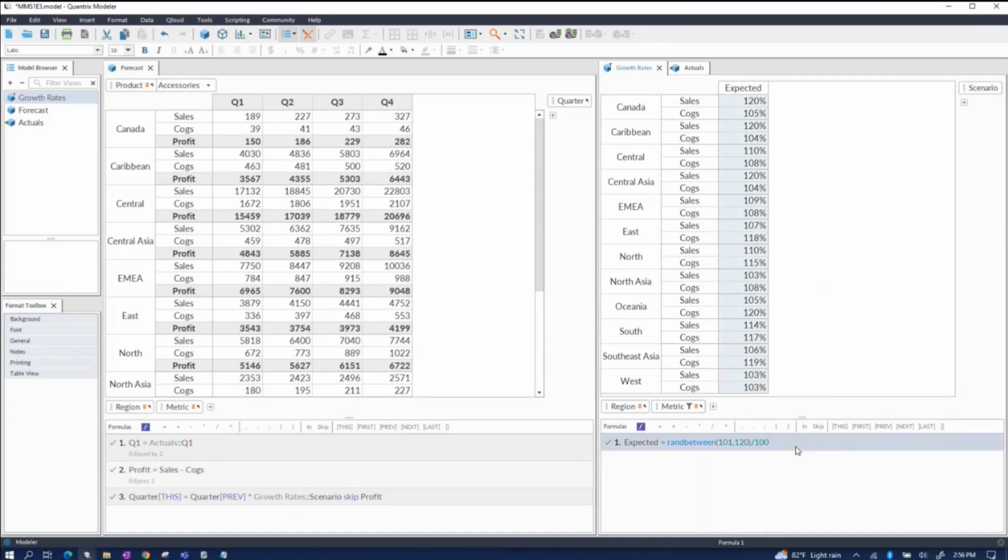Now, I've got a formula down here at the bottom just for the purpose of our demo to show that we're spinning up some growth rates. In a real world scenario, these are probably coming from historical averages or maybe another data source, or maybe these are being inputted by our various regional managers. But you can see now that we've got different growth rates per region, per sales, and per cost of goods.